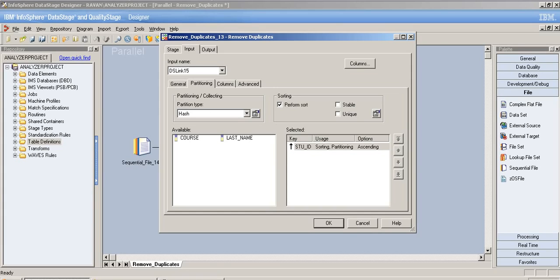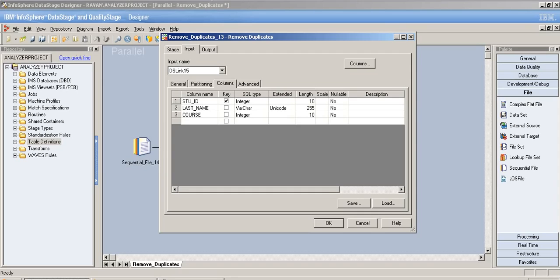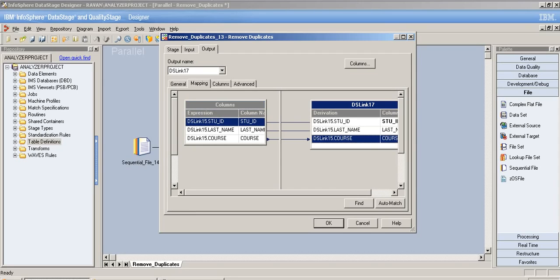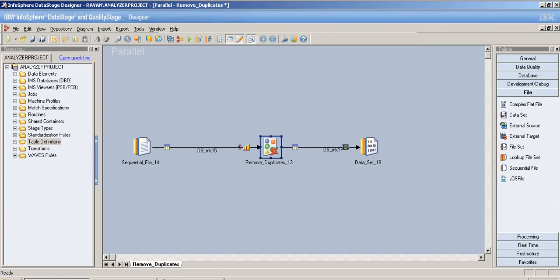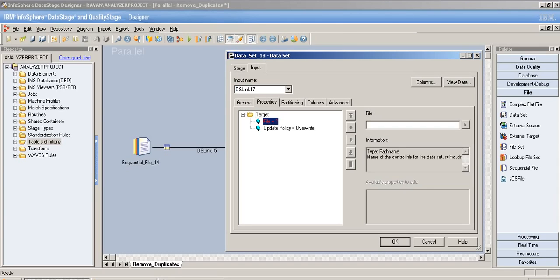And perform sort, and stable and unique. I already pretty much said about this, so I need not say it in every video. You can just refer back to my video about perform sort and all this stuff. It's basically inline sorting, so that we are feeding the remove duplicates stage with all the sorted columns. On the columns tab, we don't have to do anything. On the output tab, just map your columns. And that's pretty much about the remove duplicates stage.